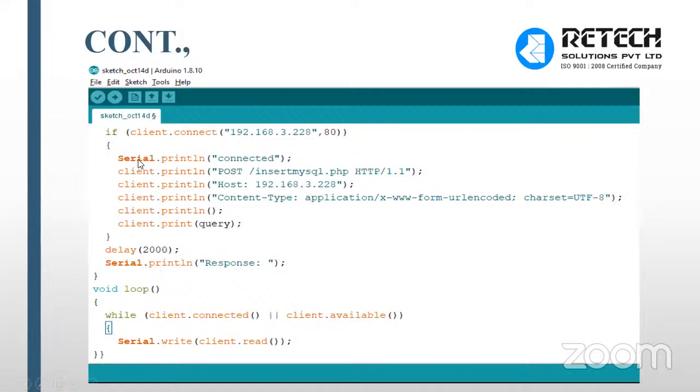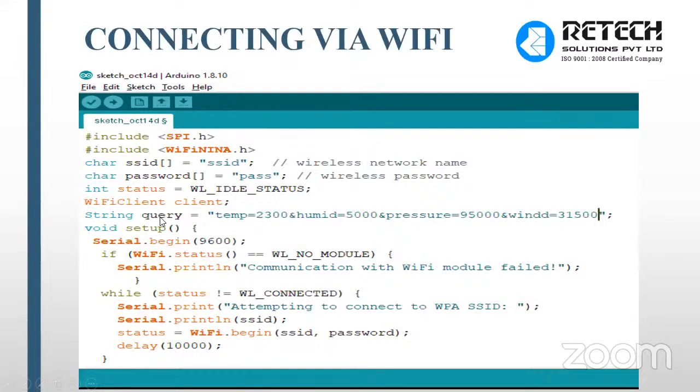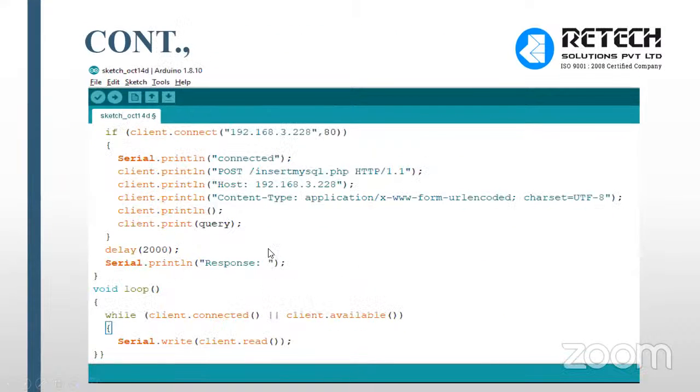Then this is used to post the data to cloud. We are just using the HTTP protocol. With the HTTP protocol we can easily upload the query, and here client prints the query. This query is the data, a string query with temperature, humidity, pressure, and wind. This is some sensor data. That data will be uploaded to cloud. This is the string query.